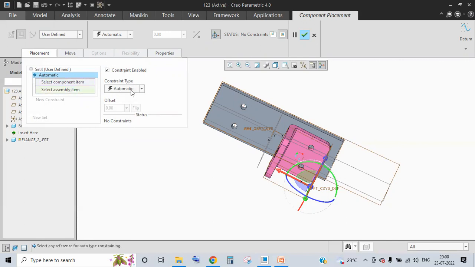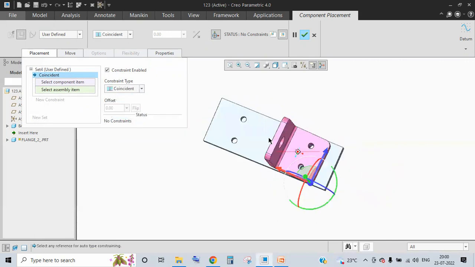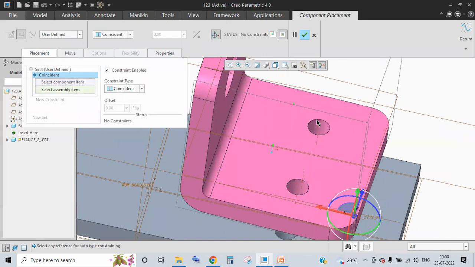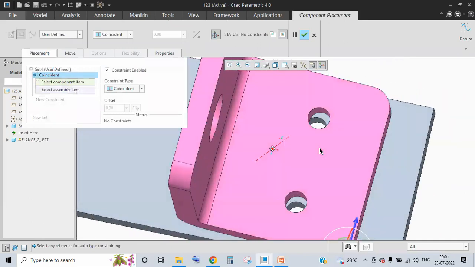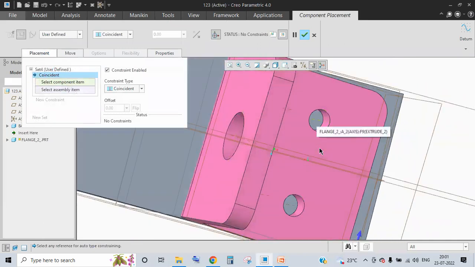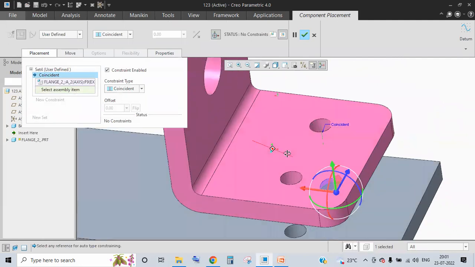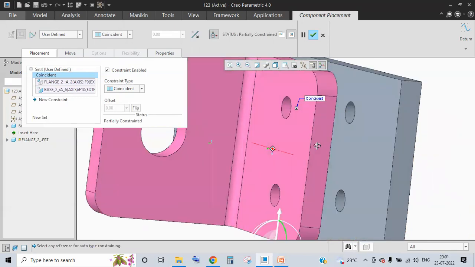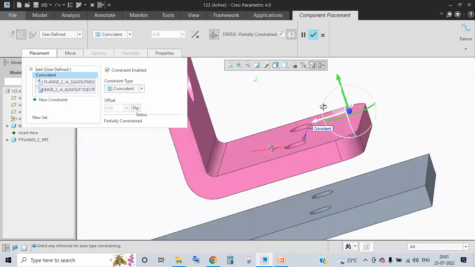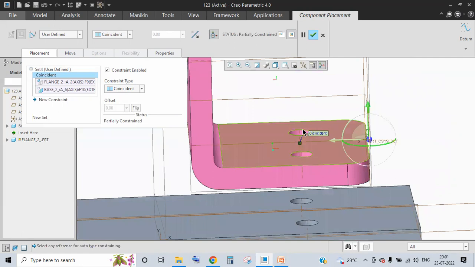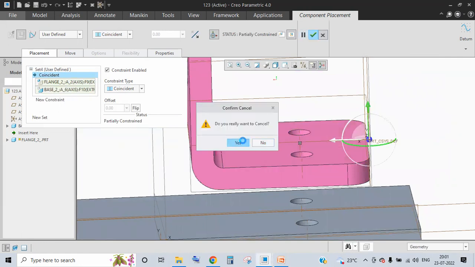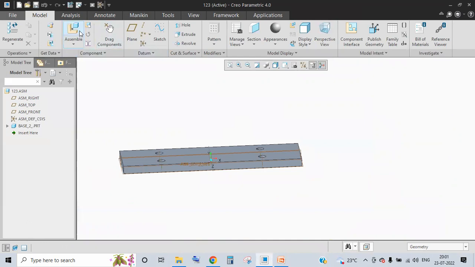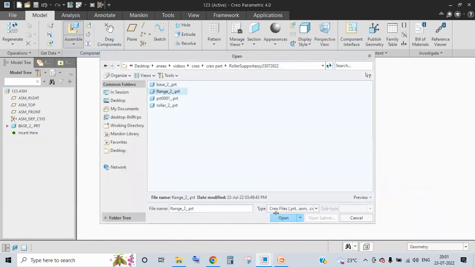Here, automatic is there. Instead of automatic, I'll be going with coincident. What I'll do, I'll coincide this axis with this axis. That means both axes are in line. Okay, I'll just cancel once again. Assemble, flange, open.